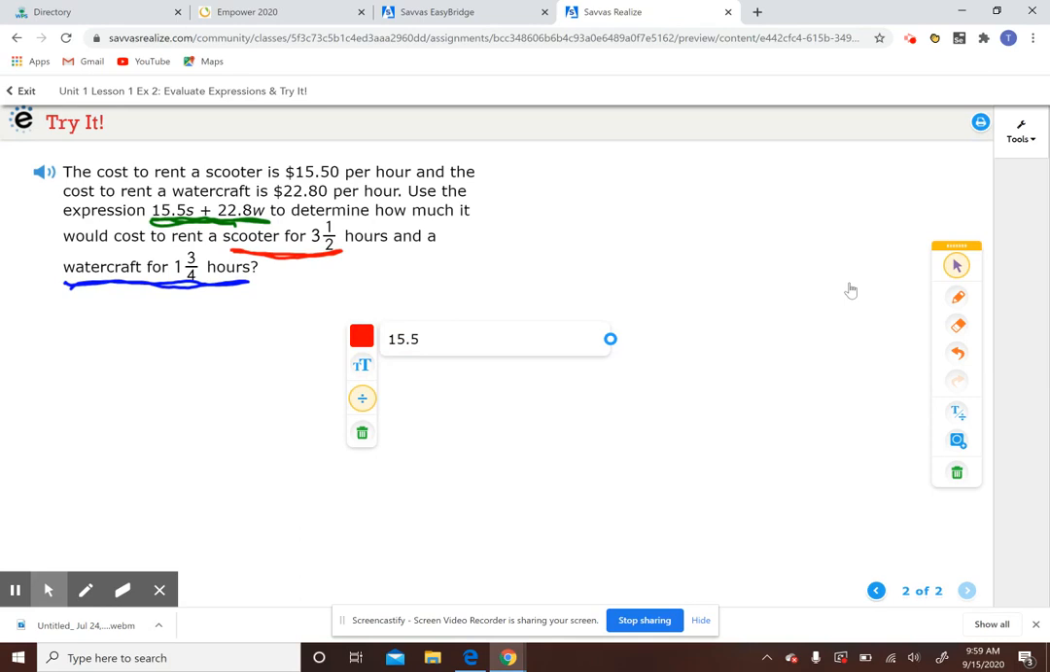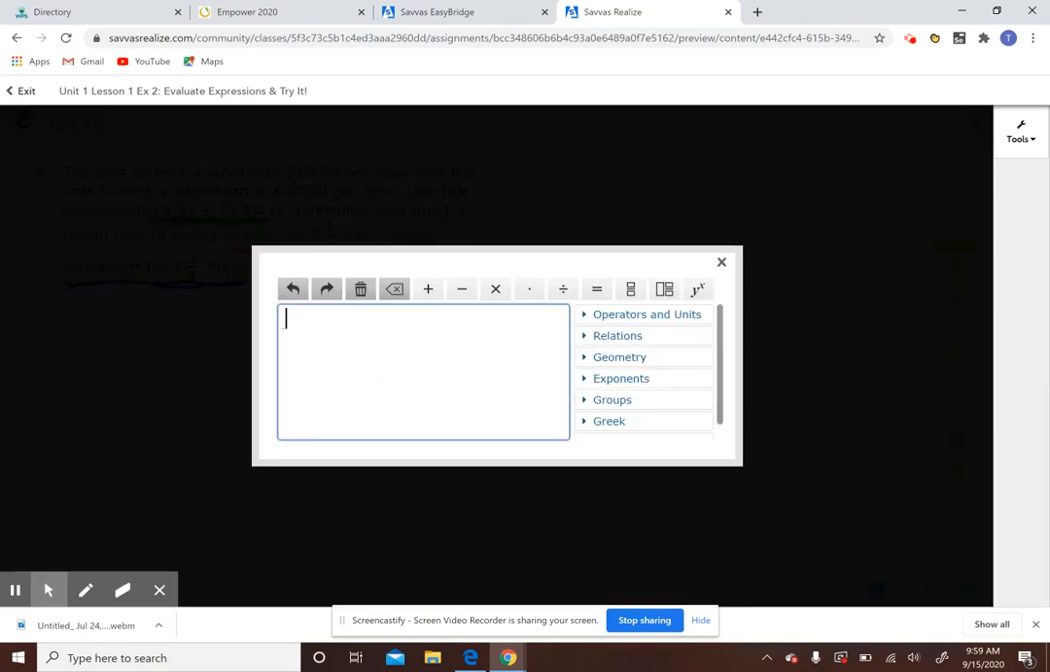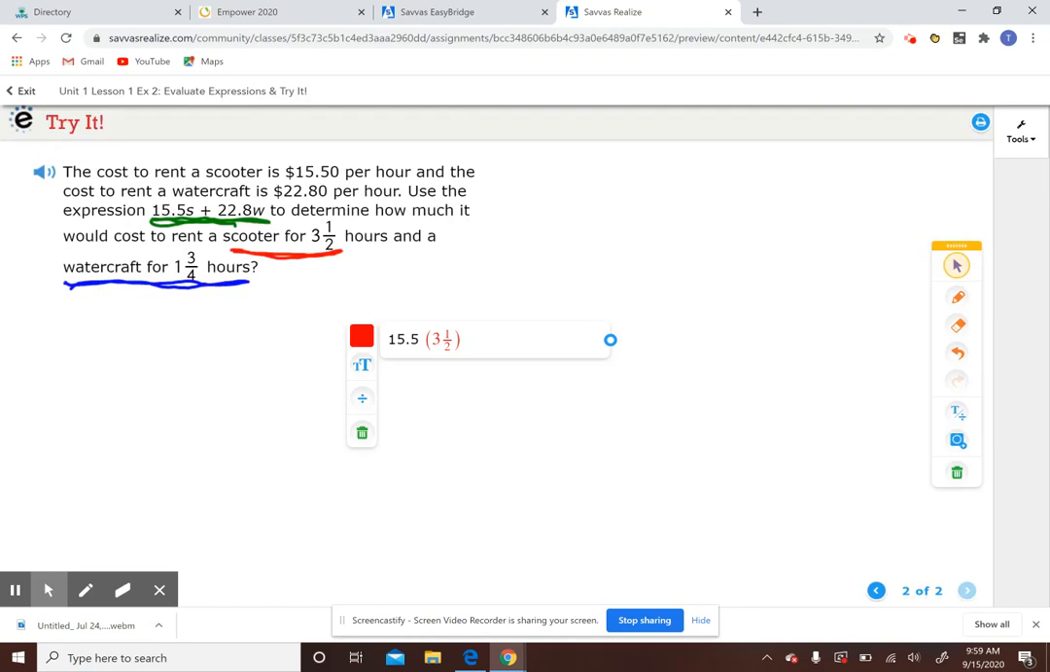Now, if I click on this division sign, I can use parentheses and then use this mixed number, which would be 3.5. And if I close it, it puts that value in for me. And then if I want to change it back, plus, and 22.8.